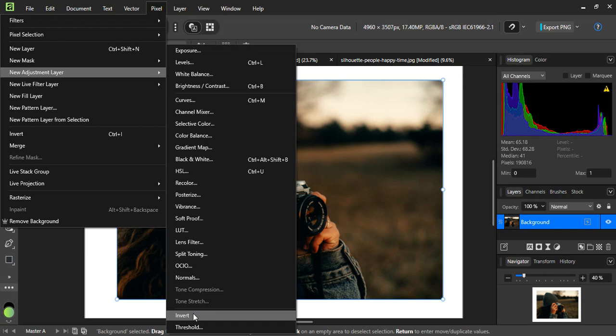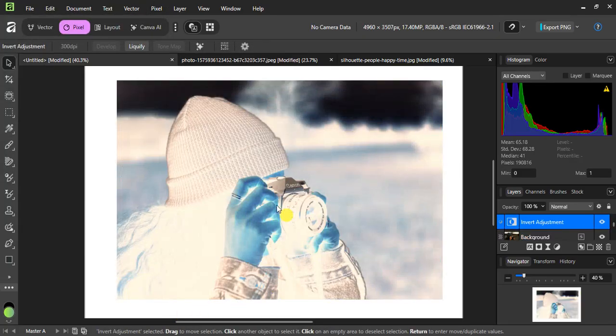From the list of adjustments, click Invert. The effect is immediate. Every color beneath the adjustment is flipped to its opposite on the color wheel. Whites become black, blacks become white, and hues are inverted accordingly. There are no sliders to tweak here because invert is a binary transformation, on or off.